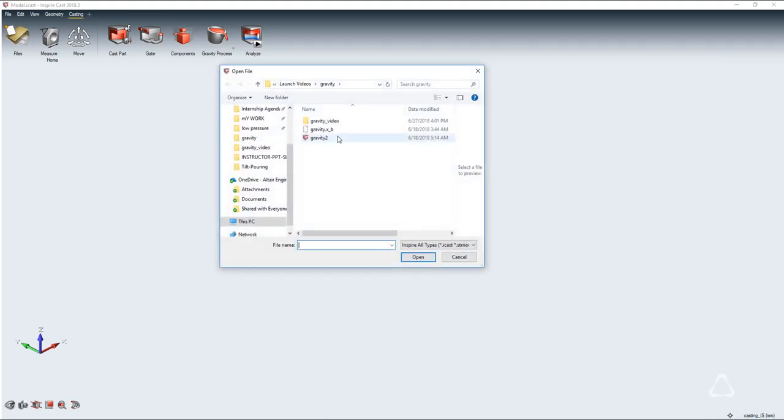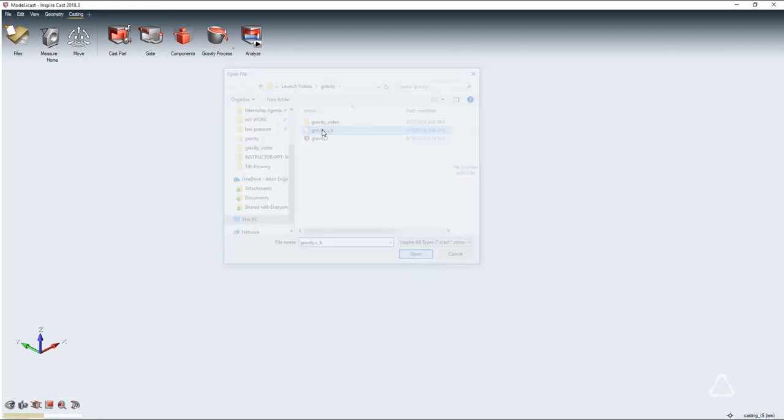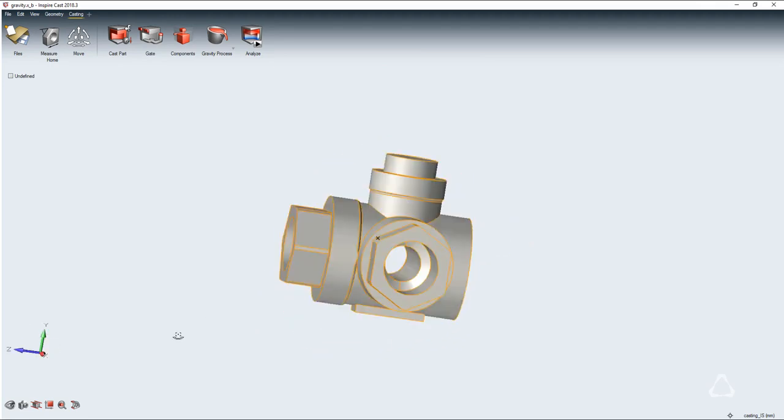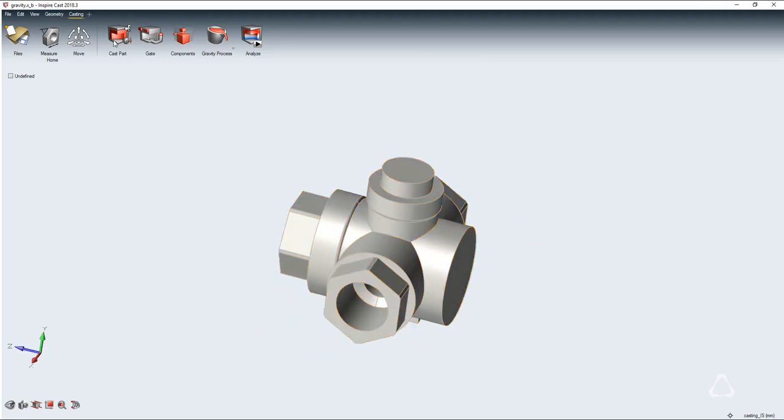Altair Inspire Cast is a powerful new tool for optimizing your casting designs. We start by opening a CAD model. In this case, we will be setting up a gravity casting simulation.